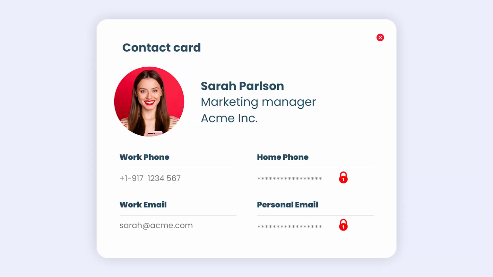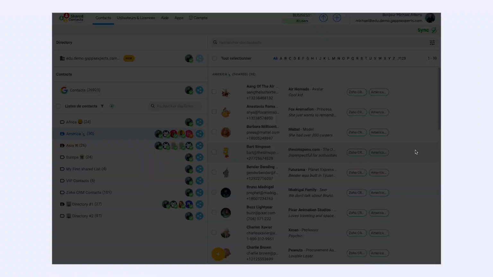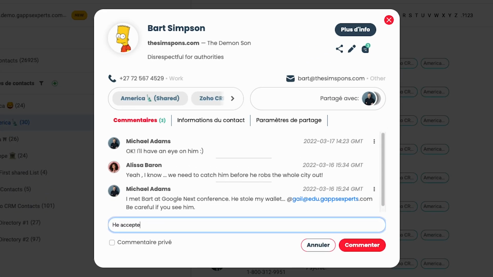In addition, the comment functionality allows team members to centralize their notes and comments and notify each other when an important event happens on a contact.